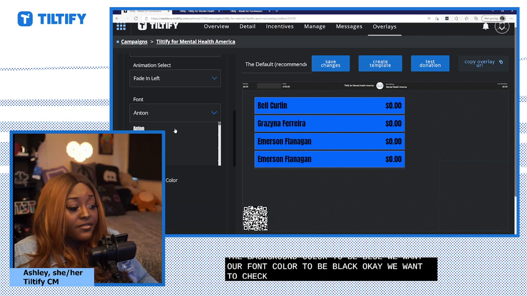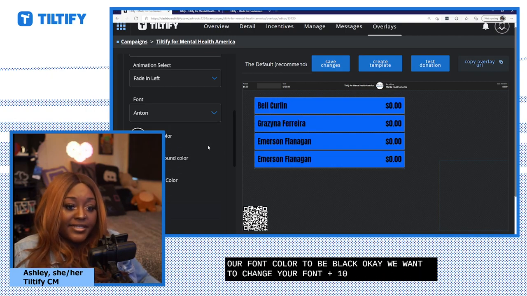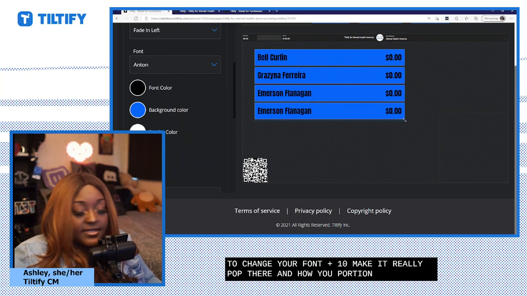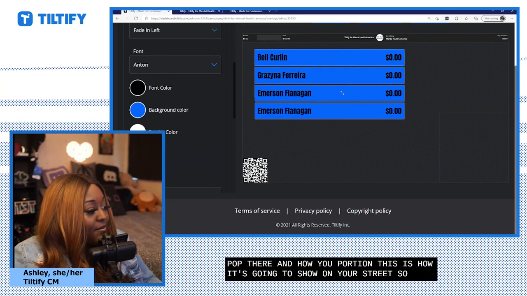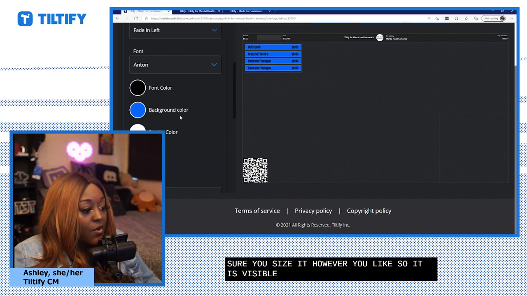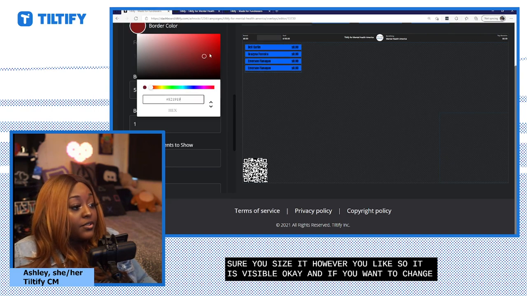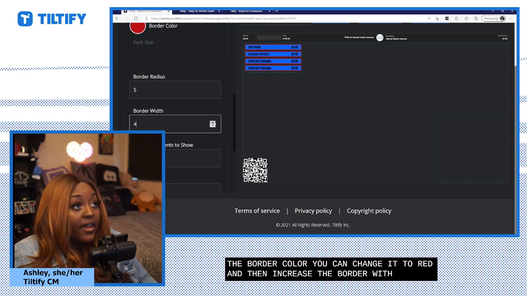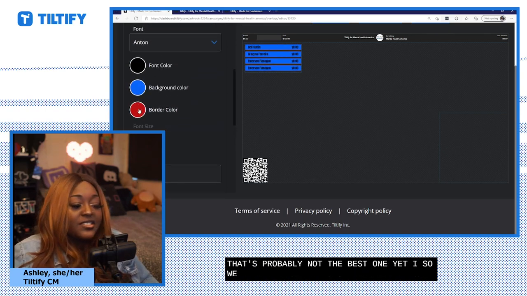Okay. We want to change our font to Anton, make it really pop there. And how you position this is how it's going to show on your stream. So make sure you size it however you like so it is visible, okay? And if you want to change the border color, you can change it to red and then increase the border width of that, okay?